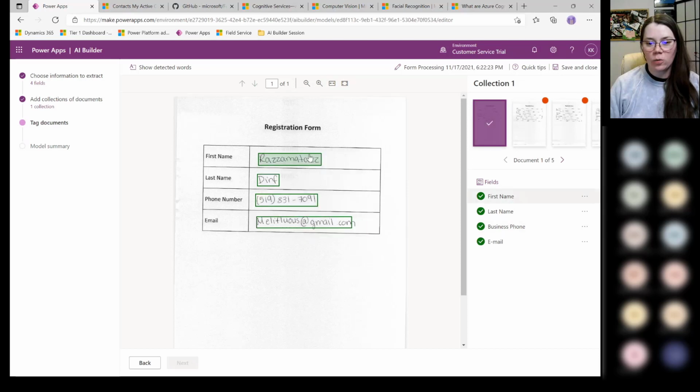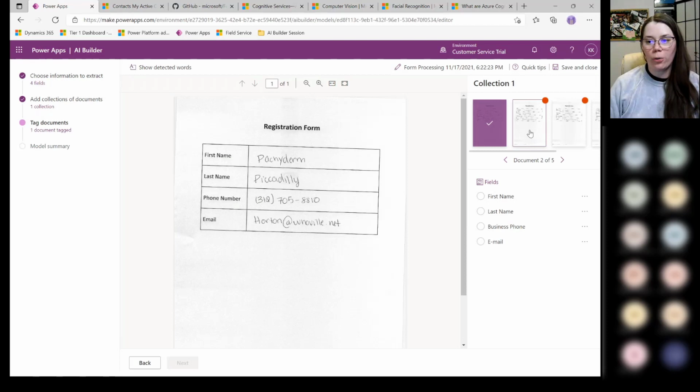And you can see it's telling us what it's getting. It's not 100% perfect, but it's working on it. And then we're just going to go through all of our forms. And previously, I was seeing more of these fields automatically getting tagged as I went form to form.